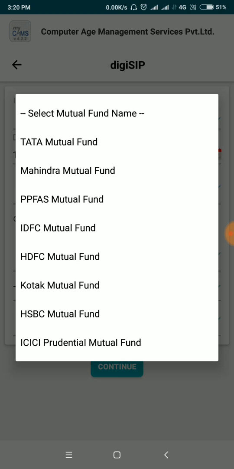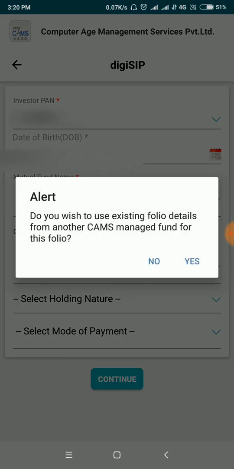As you can see, Tata mutual fund, Mahindra mutual fund, PPFAS mutual fund, IDFC mutual fund, HDFC mutual fund, Kotak mutual fund, HSBC mutual fund, and lastly ICICI Prudential mutual fund. So all these options are there. If you want to click something, whatever of your choice, you can just do that. For example, I'll click on ICICI Prudential mutual fund just to show for a demo.